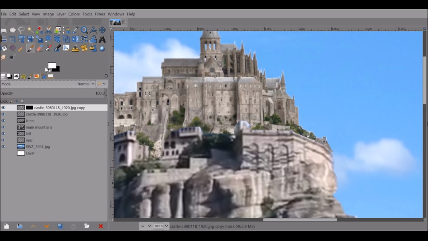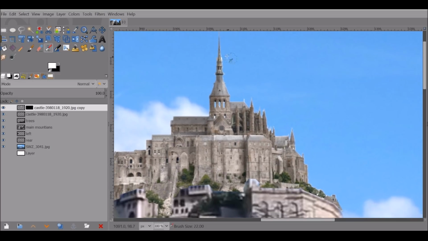And then switch these colors. We want to use white. If we start painting in, it'll start affecting that area. And I'm going to use the airbrush, and then just pick out some of these edges now.